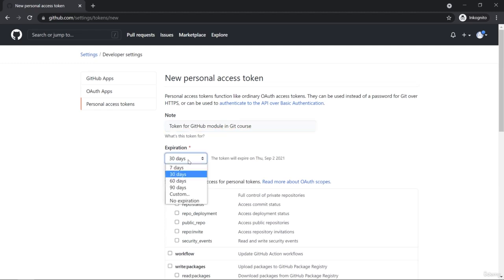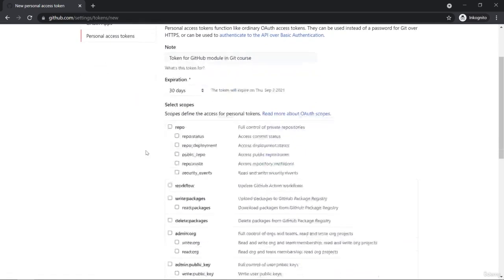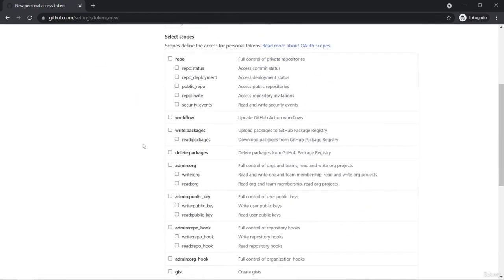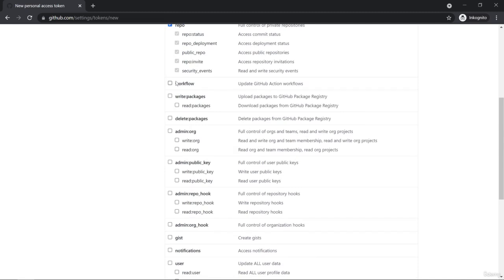For example, here we could define the expiration of this token. I'll set it to 30 days here. You can of course change it according to your needs. And then down here we can define the access this token grants. So we can of course say that we have access to the repository in general by selecting this repo option here. We can update GitHub Action workflows, also okay. We can write packages. I'm of course aware that you're not totally sure about what this means at this stage, but these will be topics we'll cover later in this course.